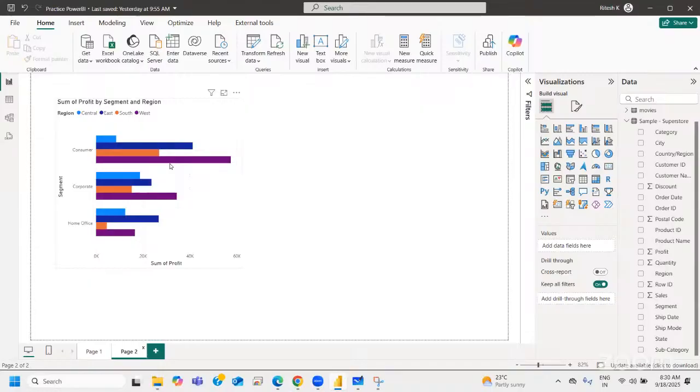Now it depends, right, which chart they like. Some people might like this clustered bar chart and some people may like a stacked bar chart. So you can identify, right? You can easily check and show them what it looks like. You can demo them, and then depending on the suggestions, you can select the appropriate visual.